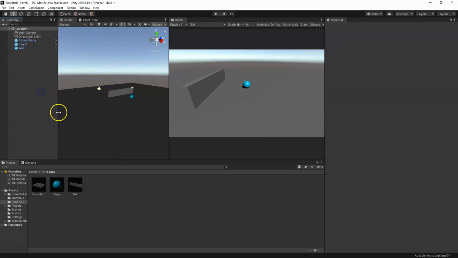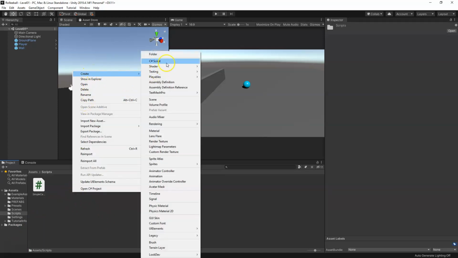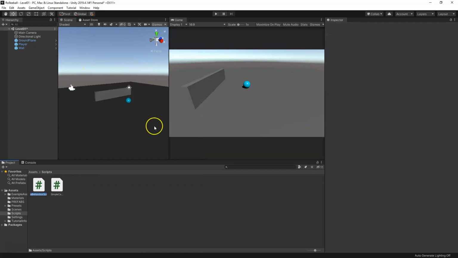There we go. Alright, so for our player, we're going to need a script for our player here. So let's go to our scripts folder. There's a camera script there that comes with the URP. Next, we can go ahead and right-click and create a C# script. And we're going to name this player controller for now.